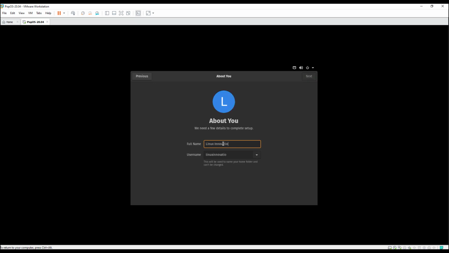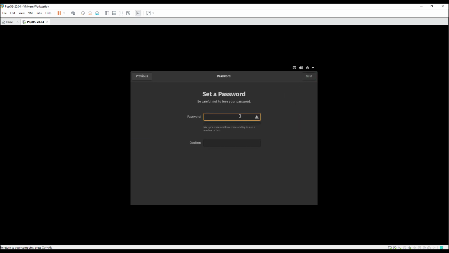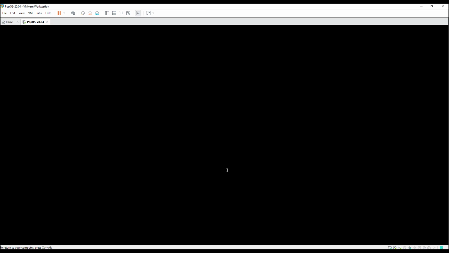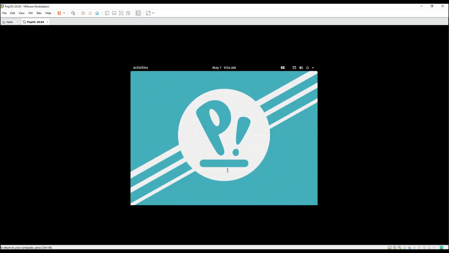create a new account for our system. This will be a new user account. We click Next. We type our password for this user account. Then we click Next and click Start. And then we'll drop back into the actual window manager desktop.